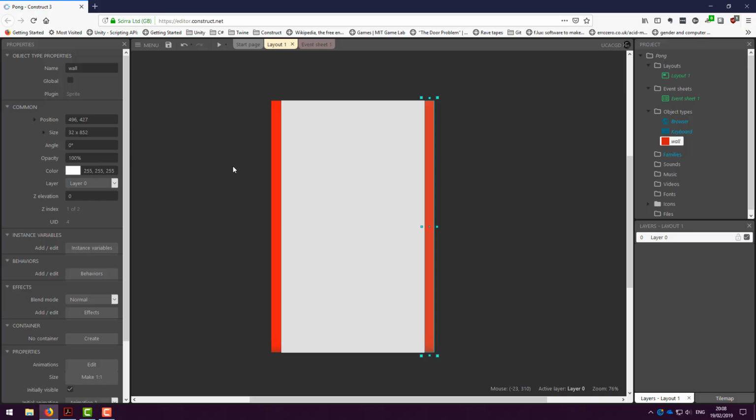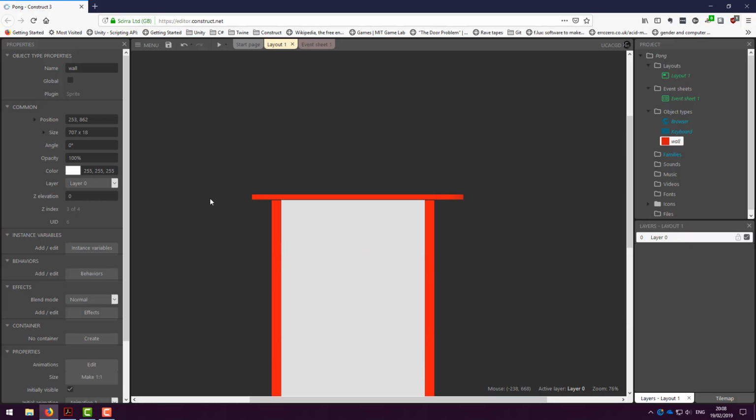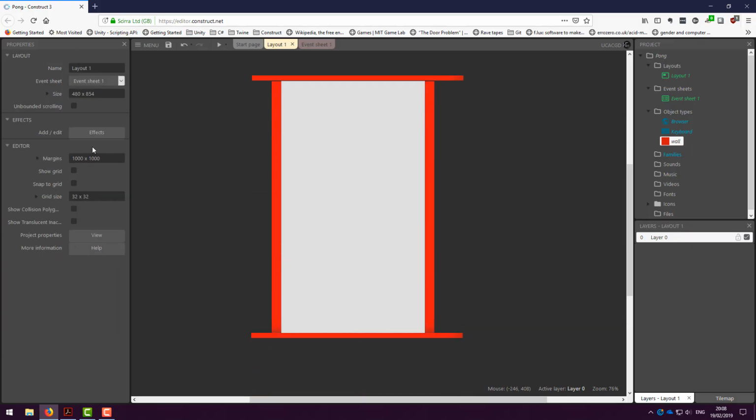And just for the time being, I'm going to select one and put a wall at the very top here. It stops my ball from bouncing at the top and the bottom. We will be removing the top and the bottom ones, but I'm just going to stick them in for now.